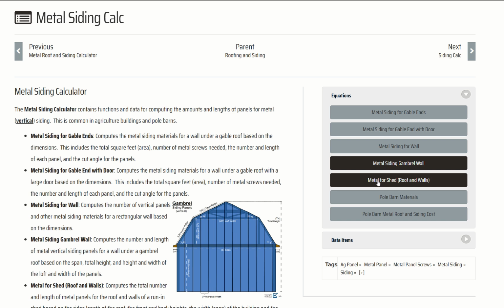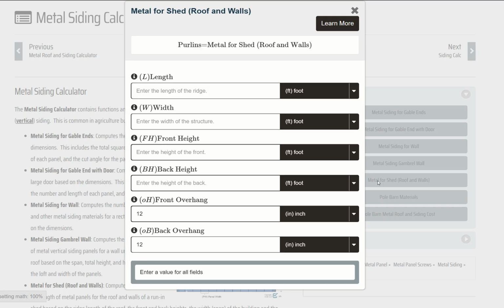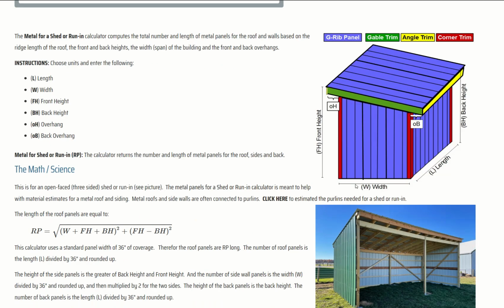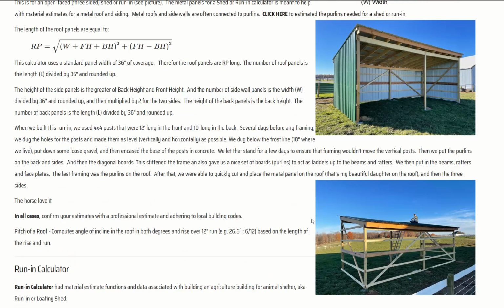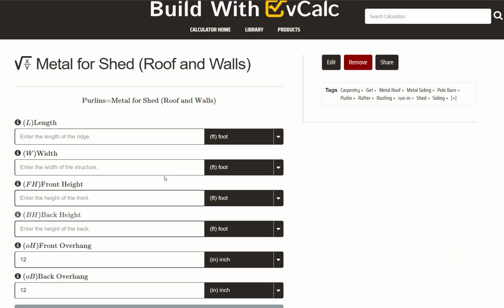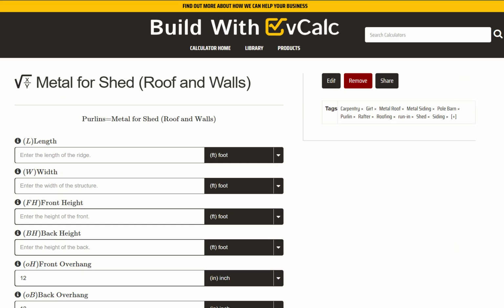Metal for a shed roof and walls. So instead of putting the numbers here, we're going to actually go to that calculator. You click Learn More, and it will take you to the calculator dedicated to that. And it basically will tell you the amount of metal that you need for the walls and the top of a shed roof for something like an animal run-in shown here with my daughter sitting up on top of it there. At any rate, so again, it's a very useful tool in that regard.